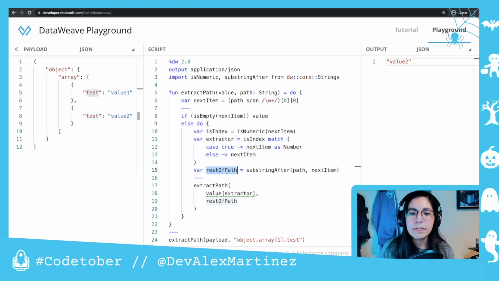And then I have another variable with the rest of the path. So I'm getting a substring, so everything that is after whatever I'm getting is gonna get sent into the rest of path variable. So now I'm just calling the same function, which is what makes it a tail-recursive function. I'm calling the same function and I'm sending the value and the extractor. So again, if this is an index, this is going to be a number instead of a string.